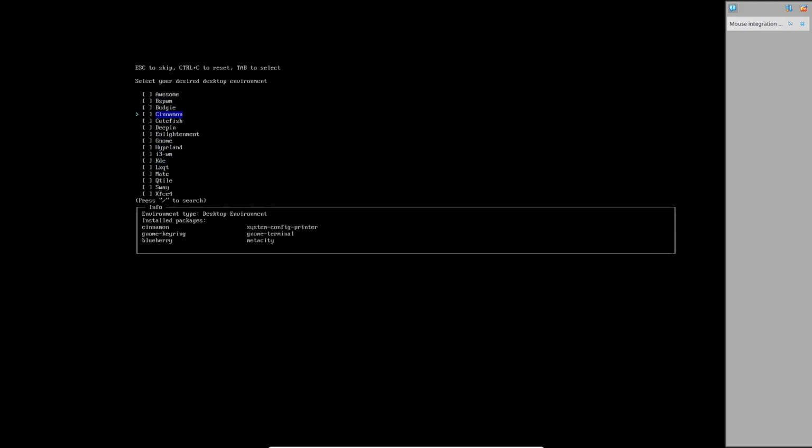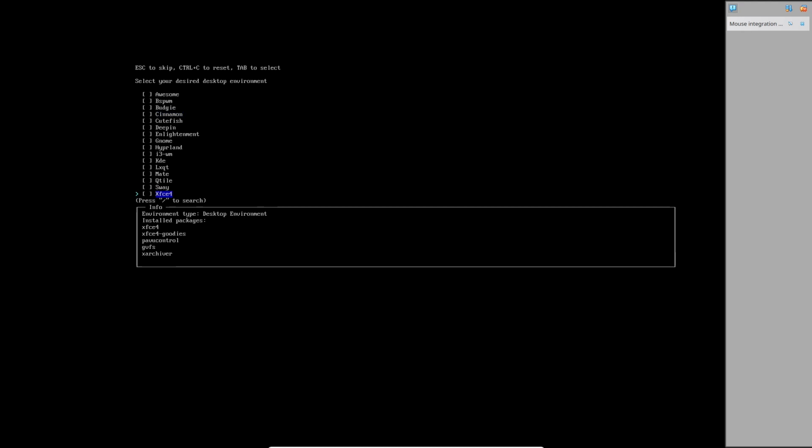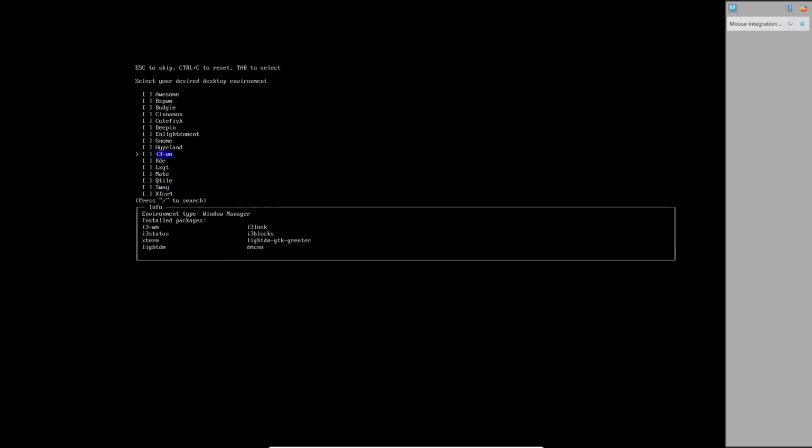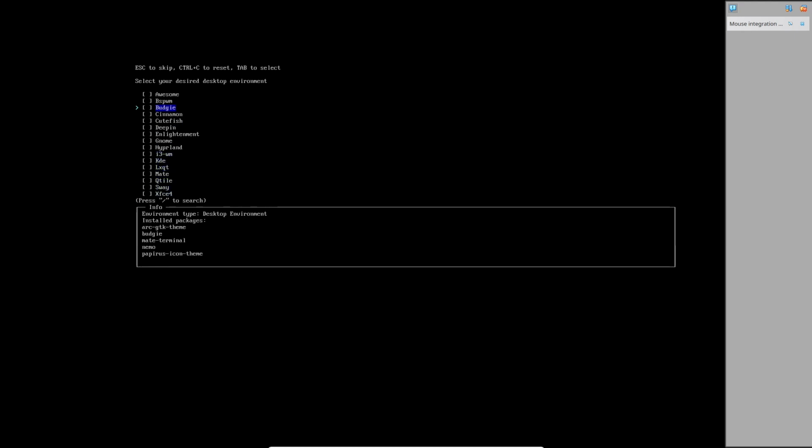KDE and GNOME aren't that well integrated with like the software stores and stuff, but the visuals, the GUI themselves, are good. If you're on a very low-end machine, or lower end, or you just want the max performance, XFCE or LXQT will do you good. But in this case, just for this install, I'm just going to use LXQT. It's very lightweight.